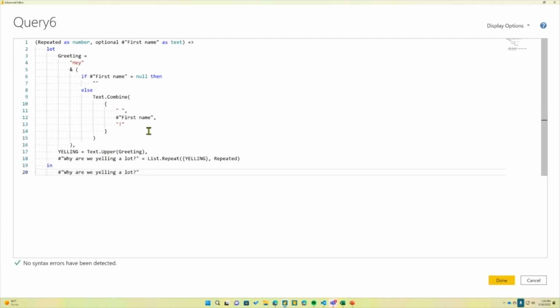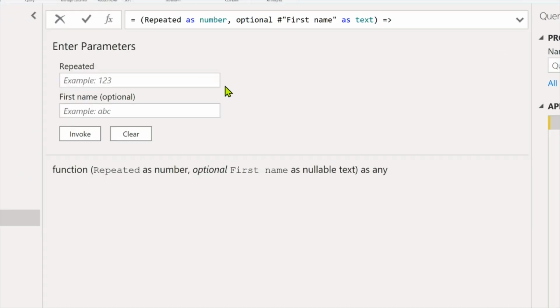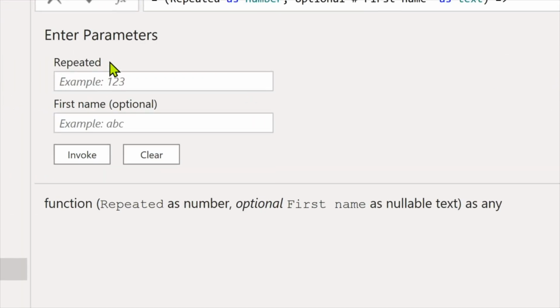Everything looks the same, looks great. I've got the green checkbox here. I'll press done. Two different parameters. One is required, one is optional.